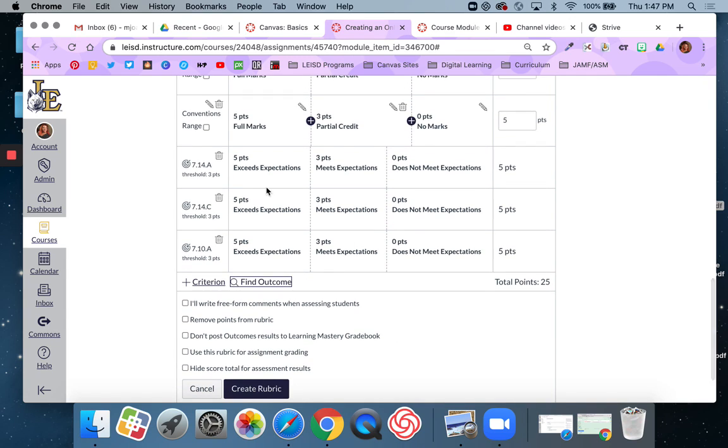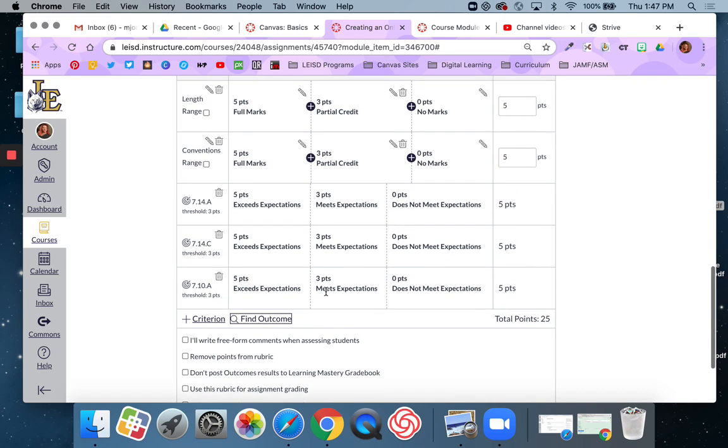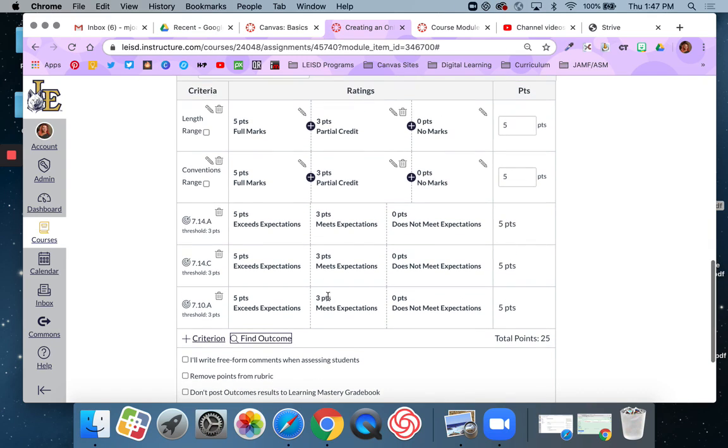You'll notice that the ones that I imported, I cannot adjust the scale on, and those are set. So the ones that I created, I can adjust the point value. The ones that are imported from my TEKs or my outcomes, I cannot. And they're going to set that expectation level at 3 points. So whereas 5 is exceeding, 3 will be meets, and 0 does not meet.